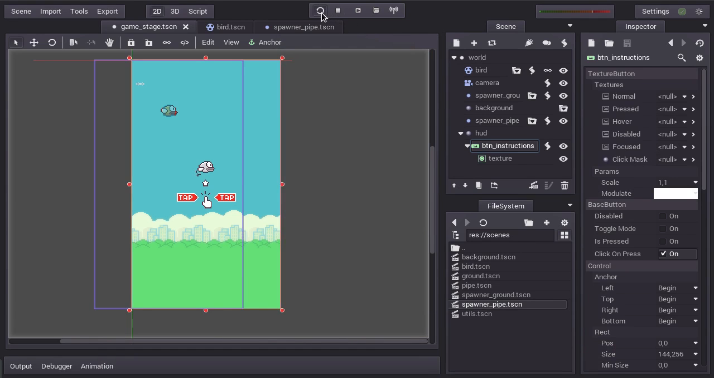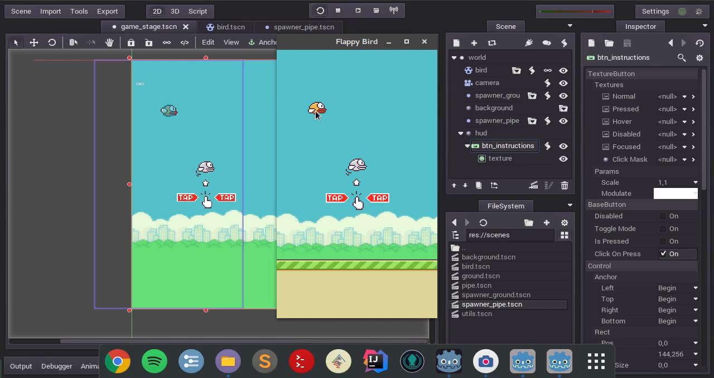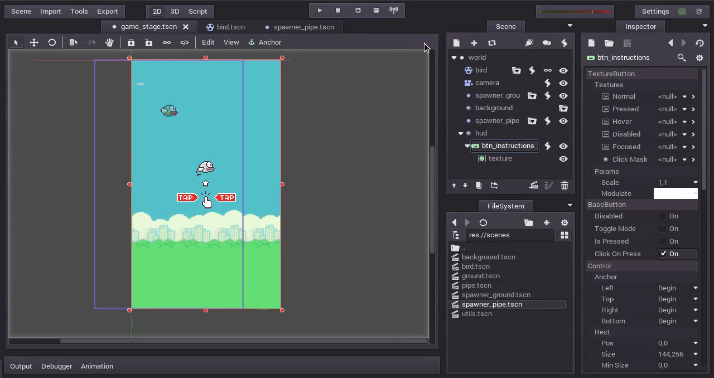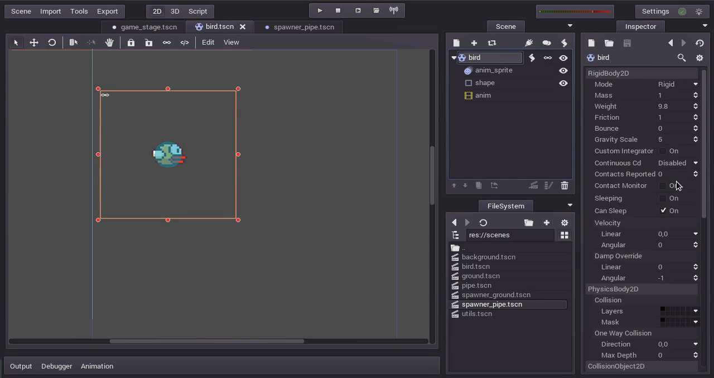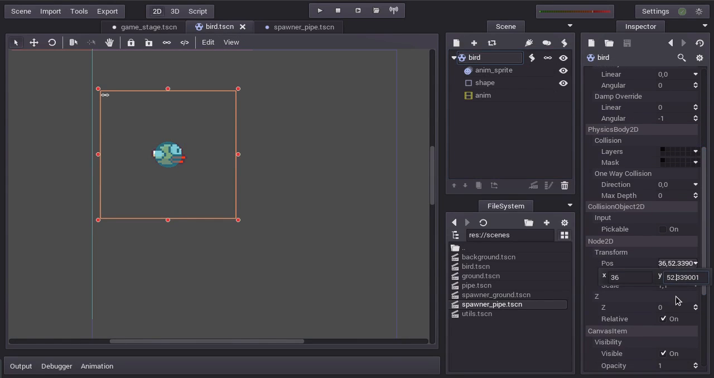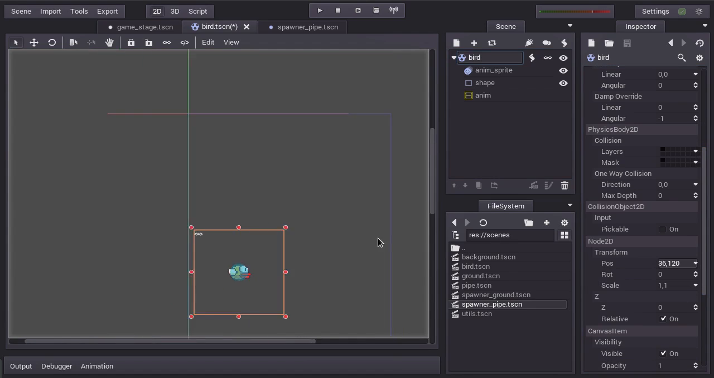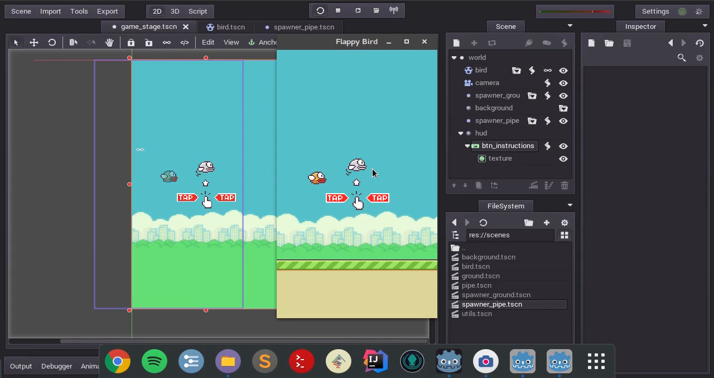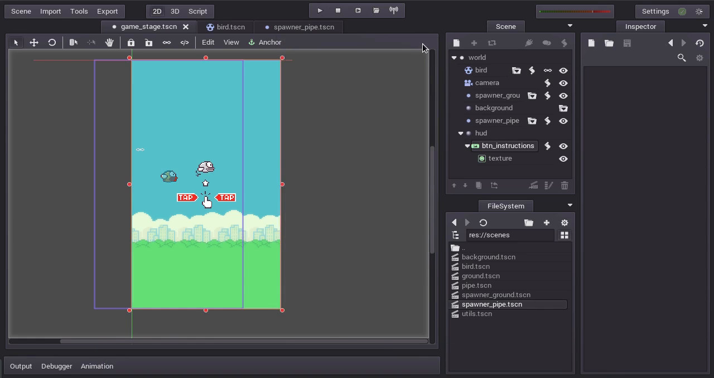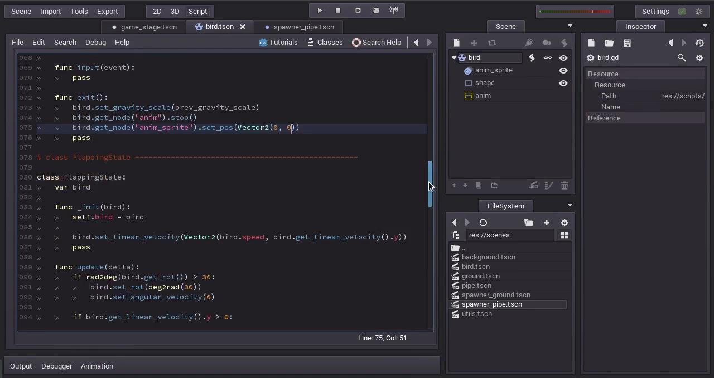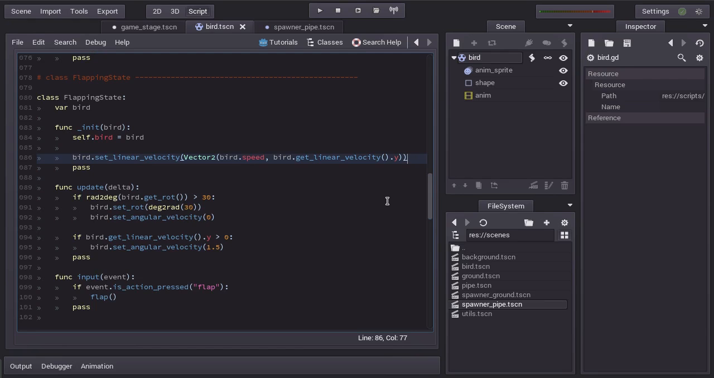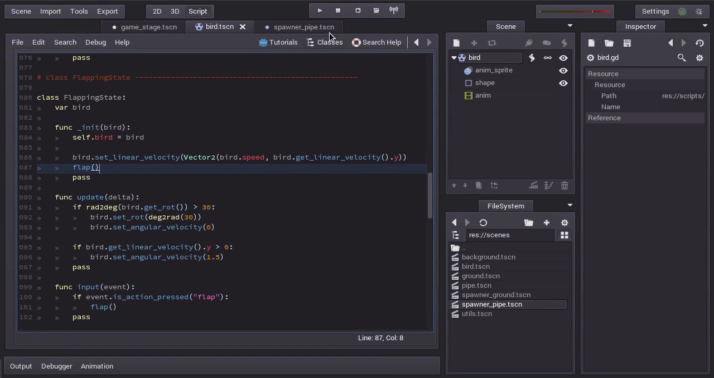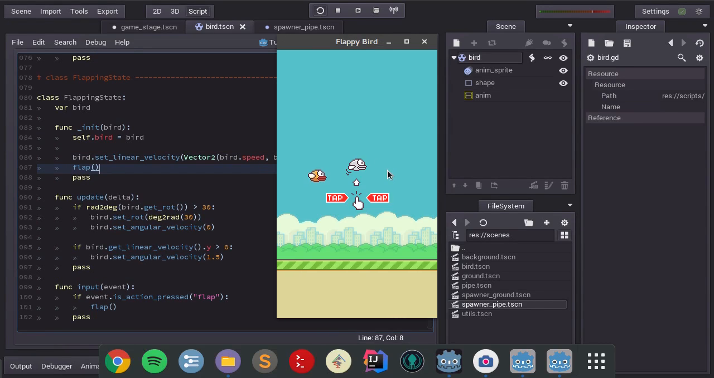Now the bird is starting too at the top of the view. So in the bird scene, I'll set its position to 120. And there is one more thing. Having the bird falling when the gameplay starts doesn't feel quite right. So when the bird goes to the flapping state, we're going to call the function flap. And now it feels way much better.